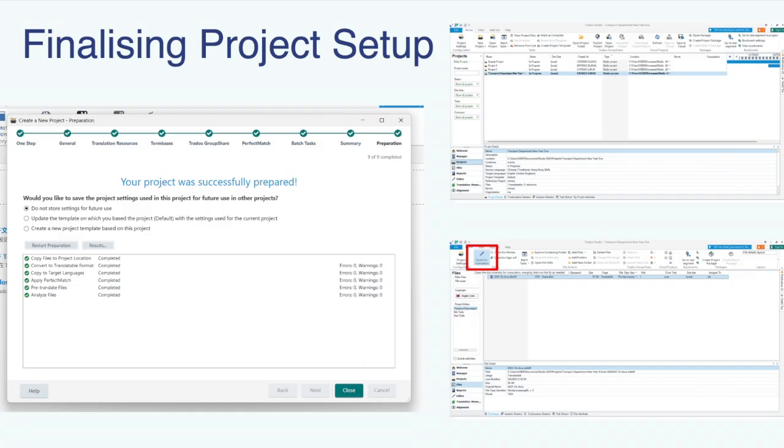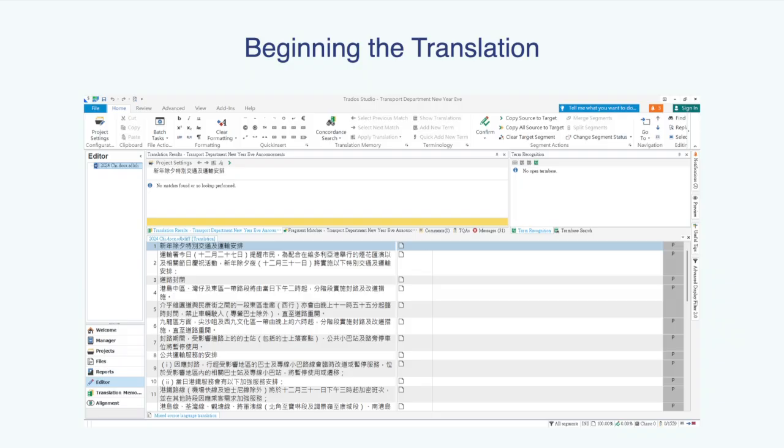Since this is a simple project setup, we can also skip the remaining steps in the wizard and go ahead and click Finish to create the project. You may click Close when you see your project was successfully prepared. The system will then bring you to the Projects page. Once the project is created, click into it, select the translatable file, and then click Open for translation to launch the editor. Now, everything is set up, it's time to dive into the actual translation.